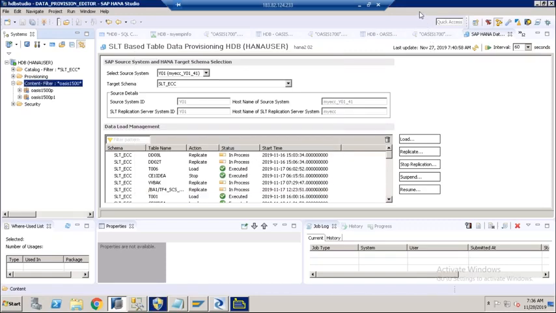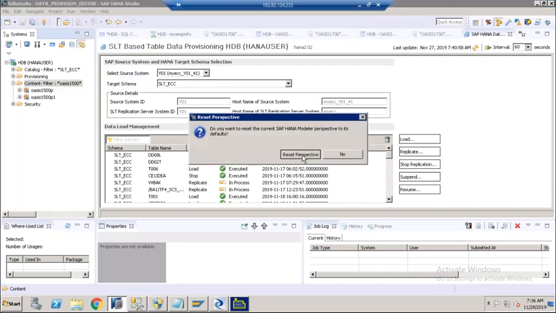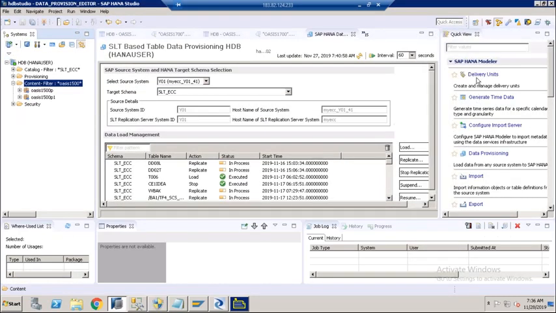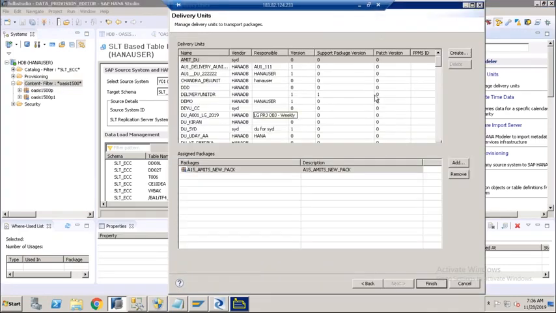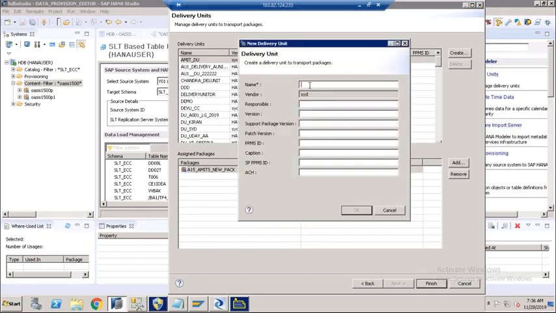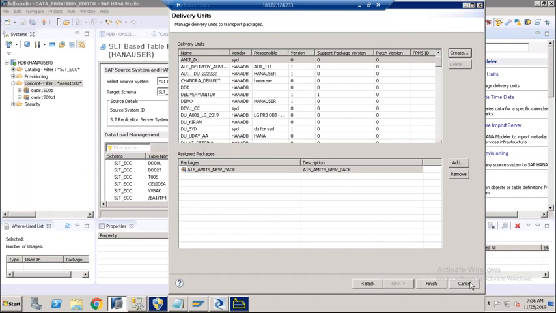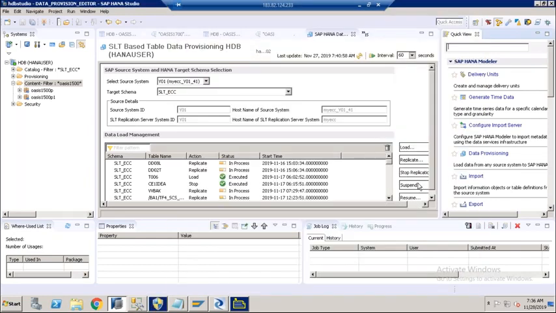Now we need to understand where you create delivery unit. So if you do window perspective, reset perspective, here there is a delivery unit, and you give some name for the delivery unit by clicking this create button. You can give any name for your delivery unit, but usually the delivery unit job is for the HANA admin. HANA admins create delivery unit.